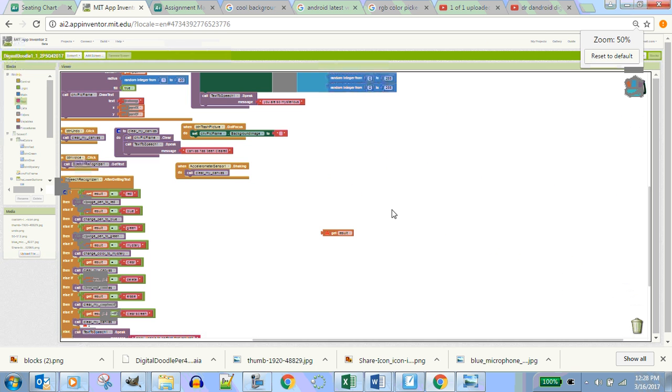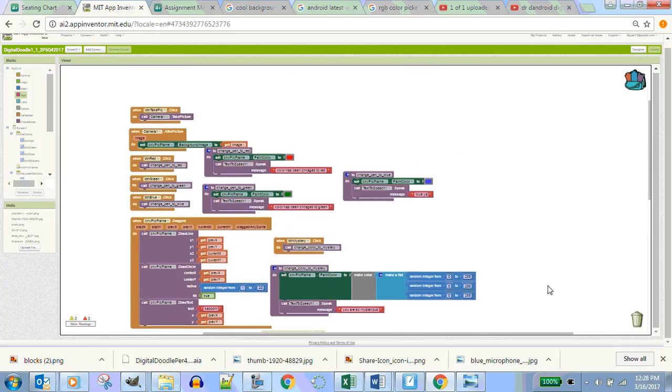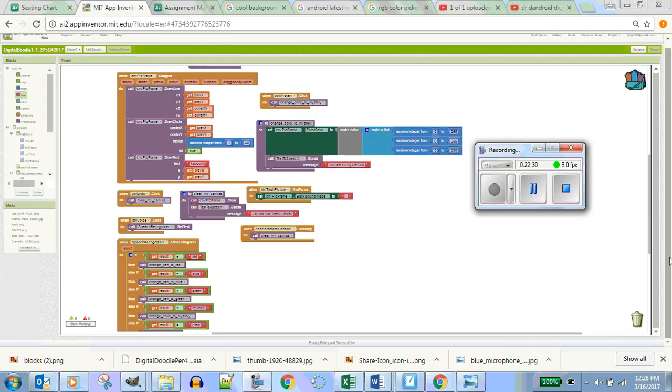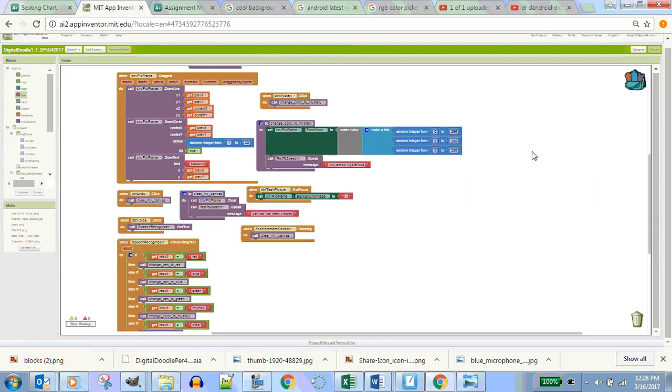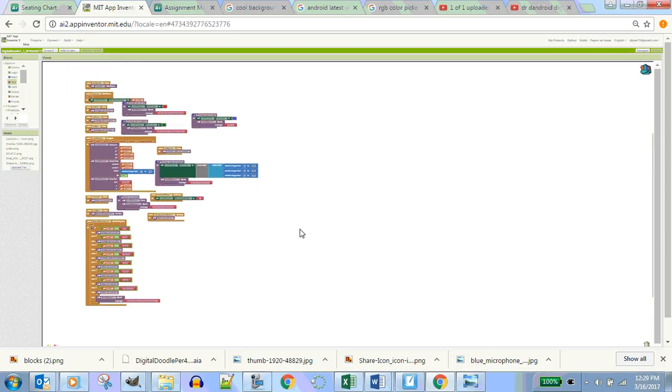So, let's back this up and let's look at all the code that I have in here. How long did it take me to get all that code in there? Well, let's go ahead and see how long I've been recording. 22 minutes. This is how much code I have. And people look at this and they're like, oh my God, I could never do all that. Yeah, you can. How do you do it? One little piece at a time, right?